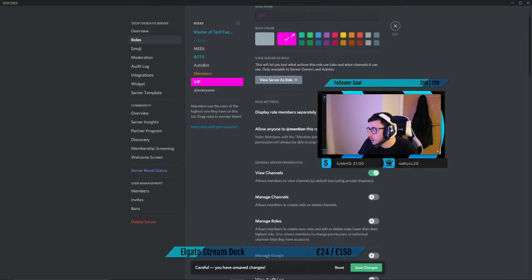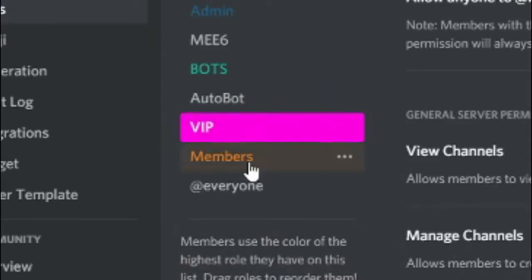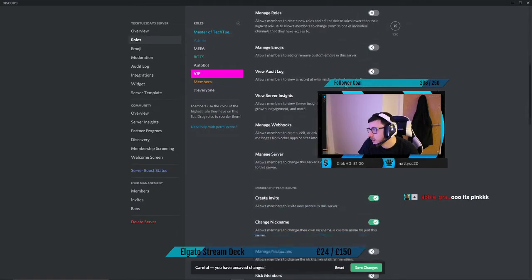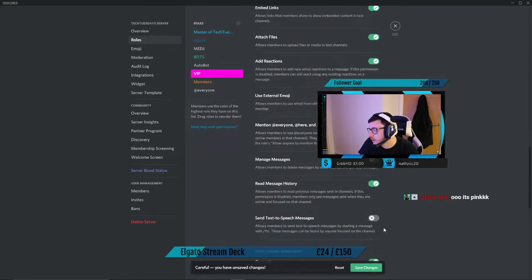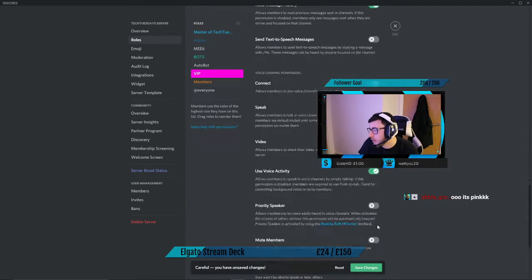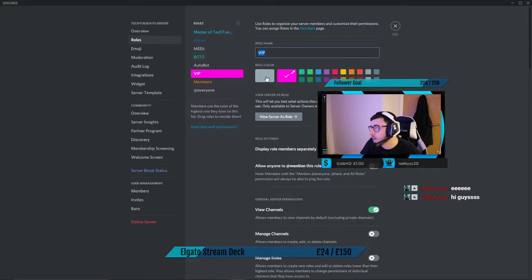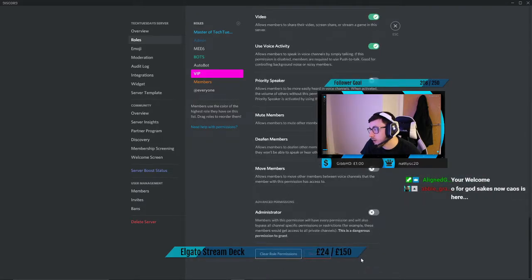We'll go VIP. So the first thing that this is going to be able to do, it's going to be above members. It's going to be displayed as its own thing from other people. And other than what we have here, all the rules should be the same as what we have for members. So we save that. All that we've done here is created the VIP and made it display separately from other members. We have not changed anything else on here.